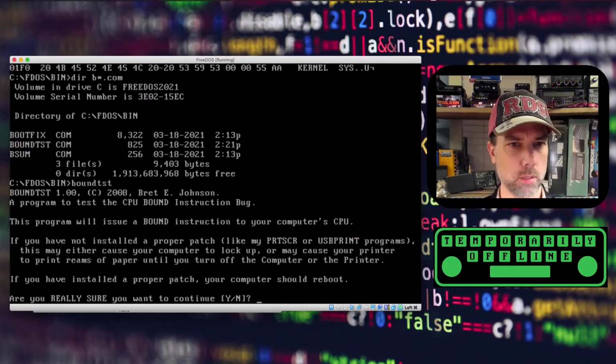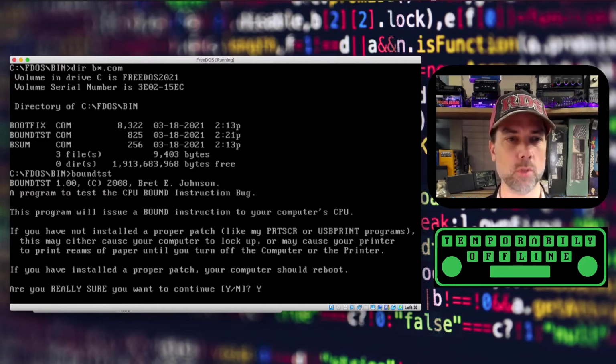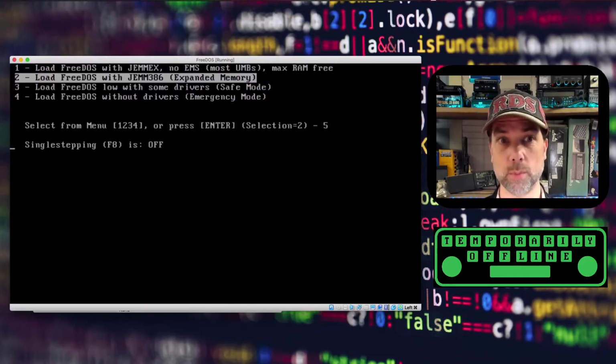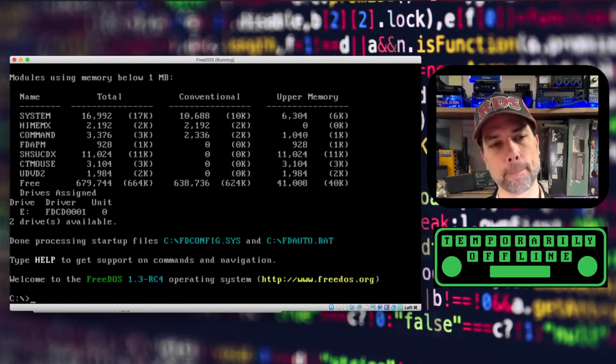Bound test. Program to test CPU bound instruction bugs. Issue a bound instruction to your computer's CPU if you've not installed the proper patch. This may either cause your computer to lock up or may cause your printer to print reams of paper until you turn off the computer or the printer. If you have installed a proper patch, your computer should reboot. So if I press yes, my computer should reboot because this computer is way modern. Nope. It caused the computer to lock up. Let's reboot. So apparently the bound patch has not been installed.